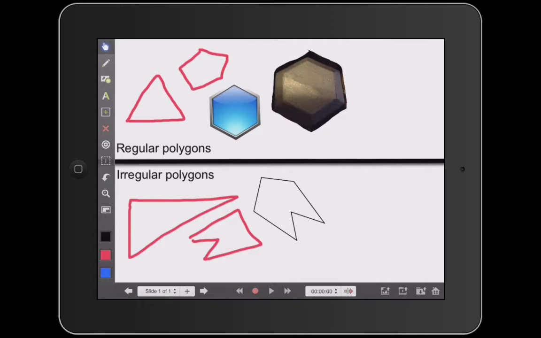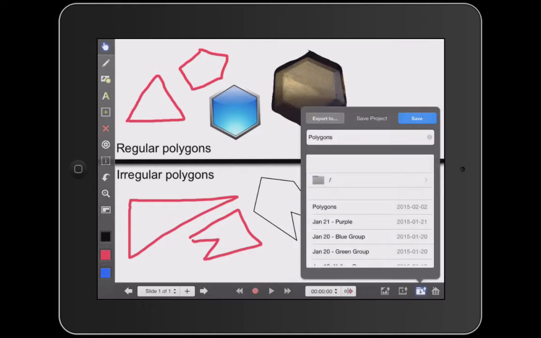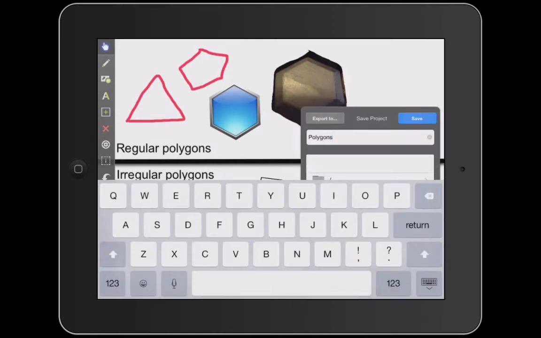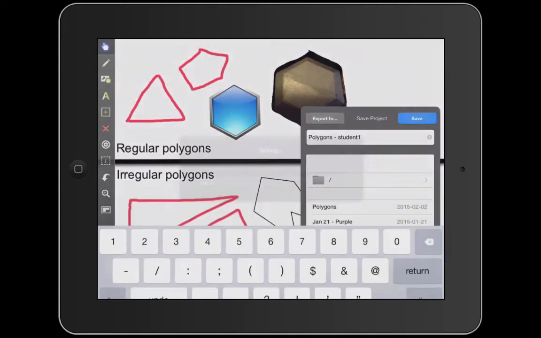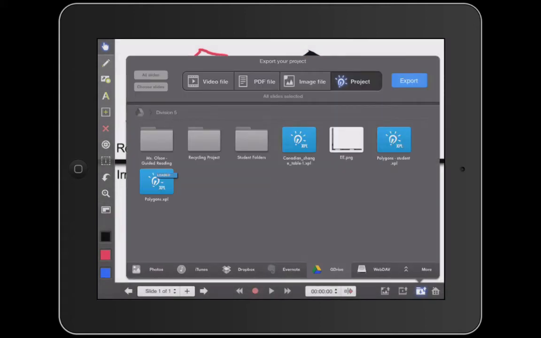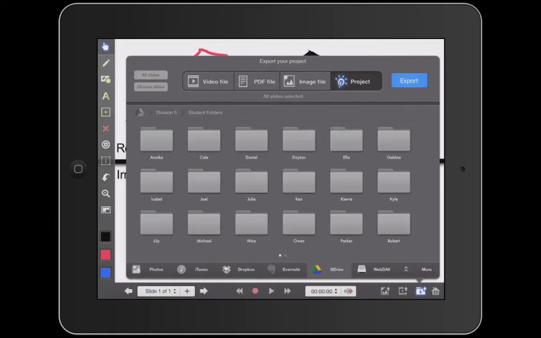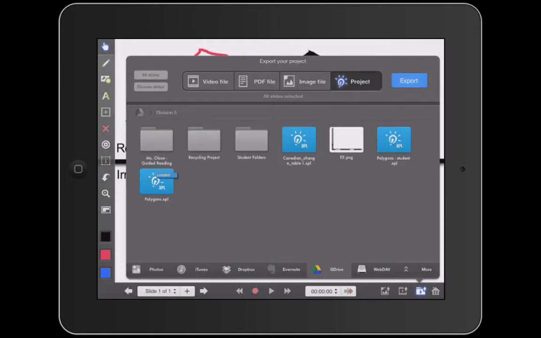So how we're going to do that is I'm going to export this, and the title will stay the same as what you created it as. So I'm going to just add the student's name. We'll just say student 1 because I've already done a test run of this. And then we're going to export this file to a specific place. We're going to export it to my Division 5 folder. And in this case, we could even put it into a student folder if we so choose. So don't forget, you can make a folder hierarchy, and however you want to create it is fine.